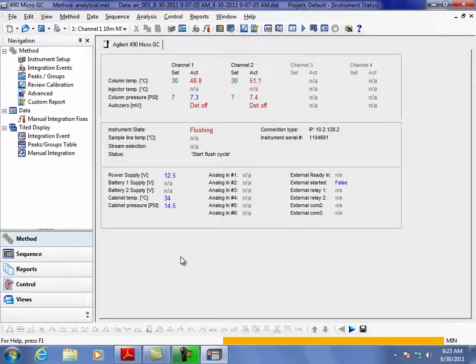So it tells you that it's in the flushing state. When it's doing that flushing, the detector is not on. That's a good thing because we turned it off because we had the wrong carrier gases running to the wrong systems. When we get through with this, we run it with no change in the method and it should look right.